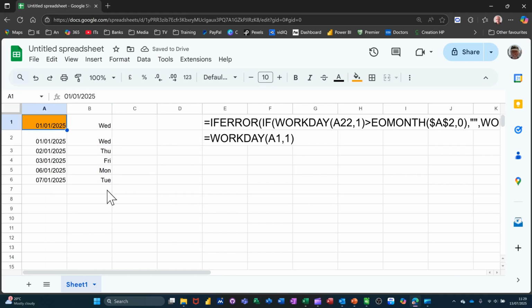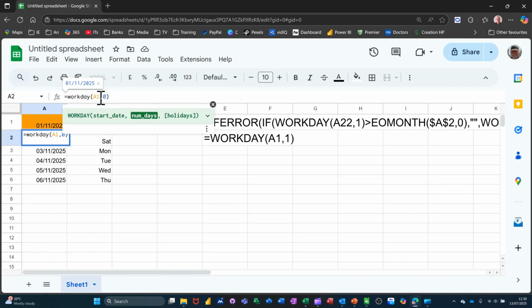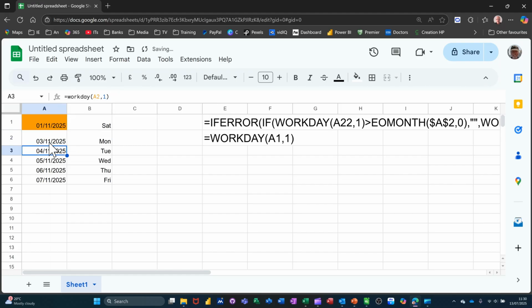Now if I put this back to the 1st of November 25, you can see it's saying Saturday. Now this is not working. So what I need to do is change this formula slightly. So what I'm going to do is put a -1 and then change that 0 to a 1, press enter, and then that's going to come up with the right day. Just a little tweak you need to do there, -1, comma 1.